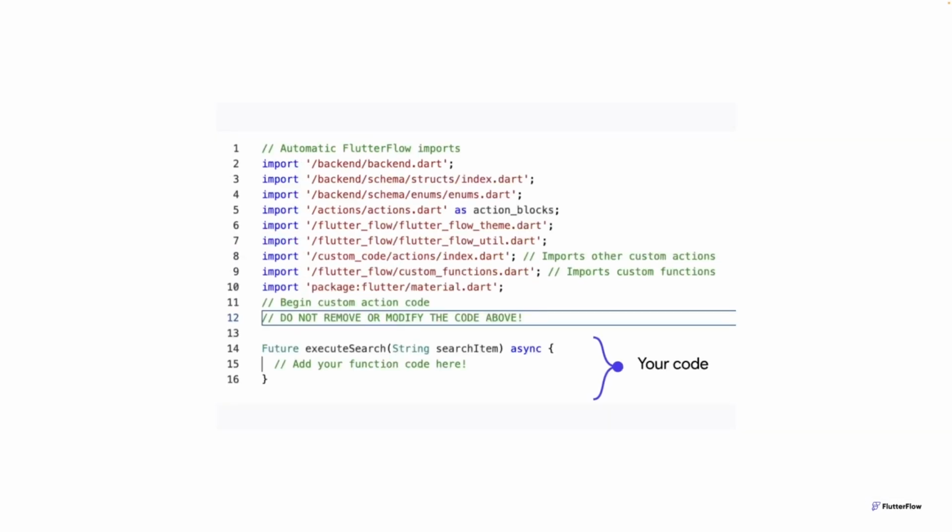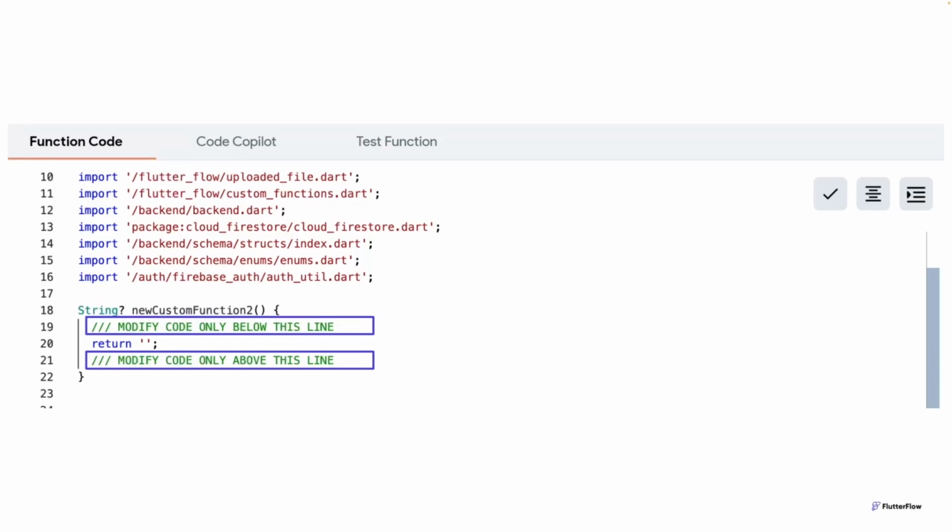It's important to pay attention to the comments provided by FlutterFlow in the custom code snippet or the code editor. There are a few important things here that you should keep in mind. Custom functions do not allow custom imports, and this is very important to remember. And you can see comments that allow you to write and modify code between them. Pay attention to these comments and write your code as it says.